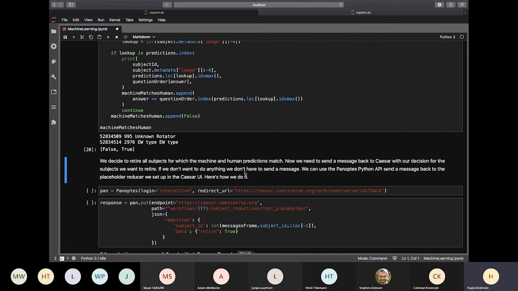If we don't want to do anything, we don't send the message, and nothing will happen. The project won't retire the subject.